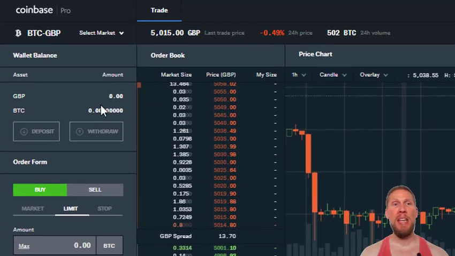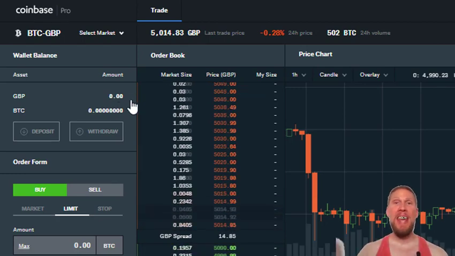Now the money will be in your Coinbase account and you will see the amount of fiat currency here on the top left of the screen. So now we've deposited the money into Coinbase and we've avoided the fees.